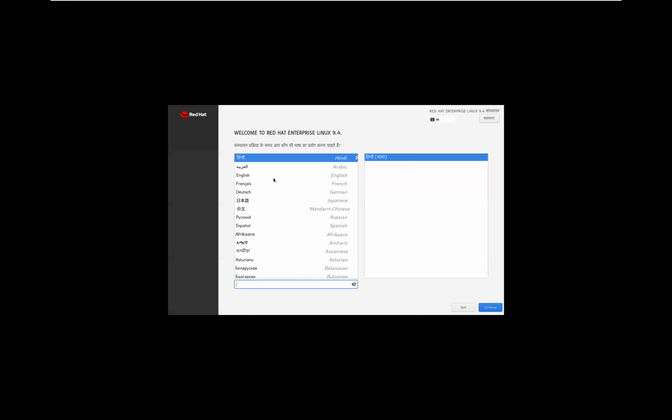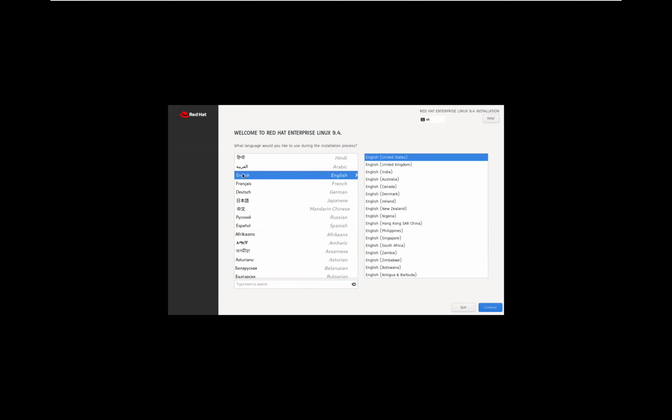So guys, first we require one installed VM. Then we will configure the CRC setup. Let's wait for the installer. So I'm selecting English, then select your country and keyboard layout accordingly.